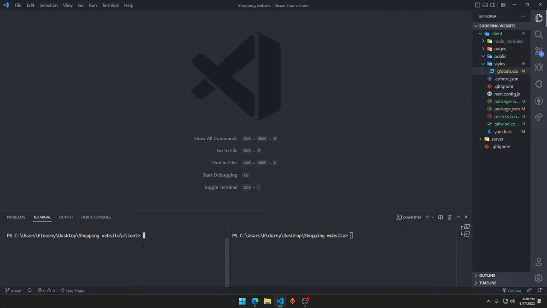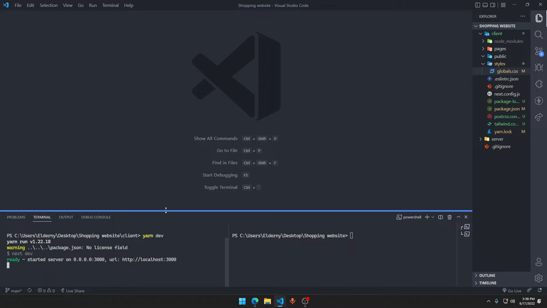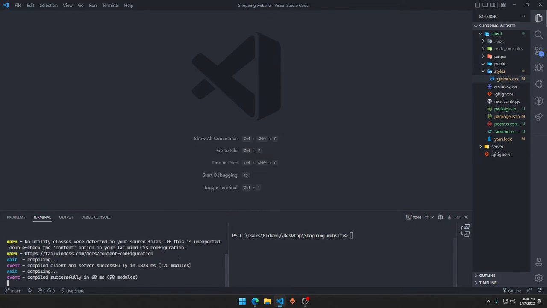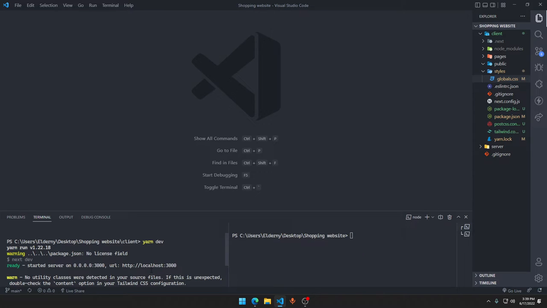Now we need to go in our client folder and say yarn dev. If you're using Yarn, it will run your Next.js applications. You can also say yarn build, so it will build a new Next.js folder inside your client folder, but leave it. We'll just say yarn dev and hit enter. It has started our Next.js server on localhost:3000. You can just hold control and click on it, and it will open this link in the browser itself.